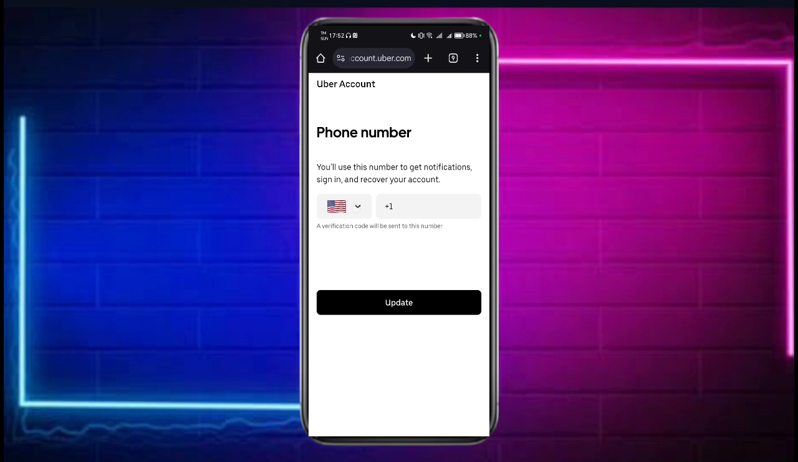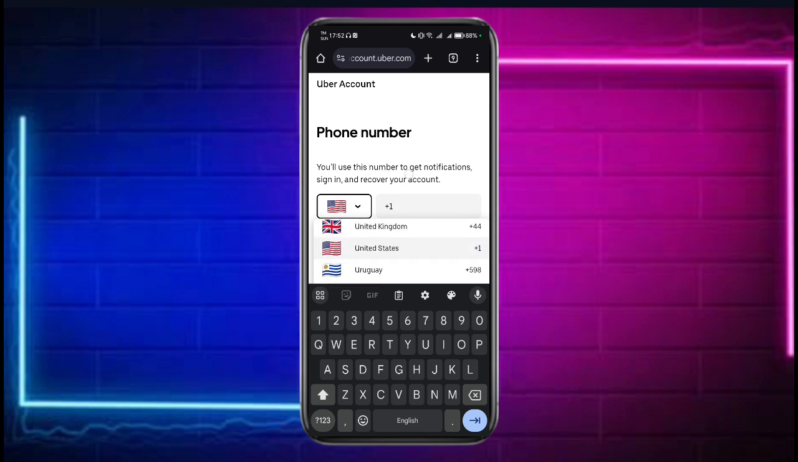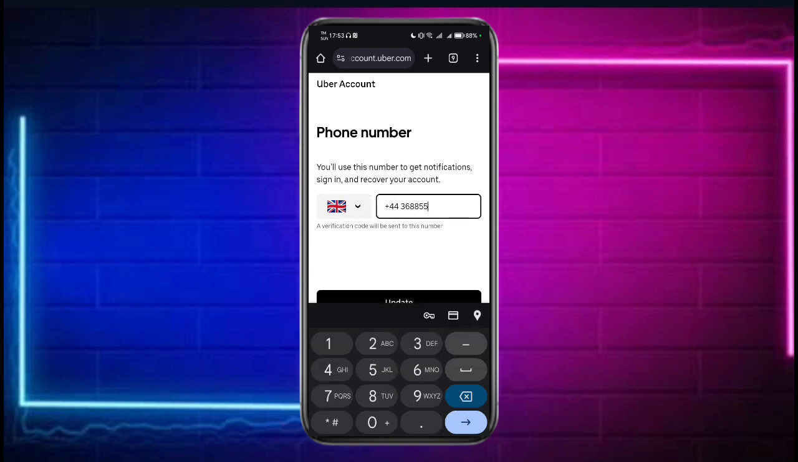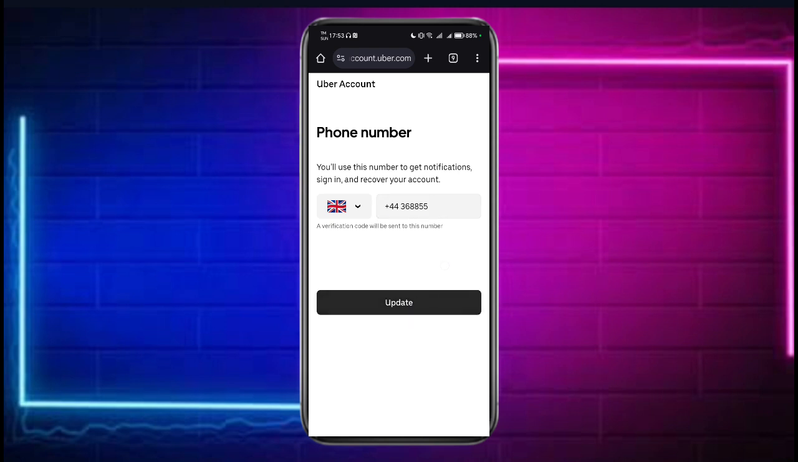So on this list, just click on the flag icon and then just find United Kingdom and then just enter right here your phone number, and after that click on this update option in order to update it, and then you should be able to start using the applications as the driver.